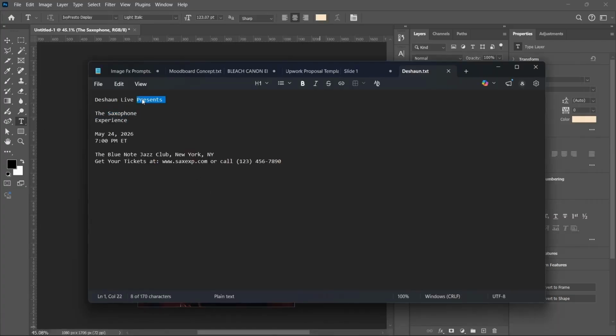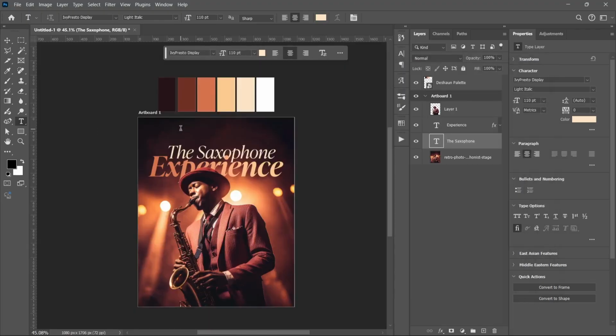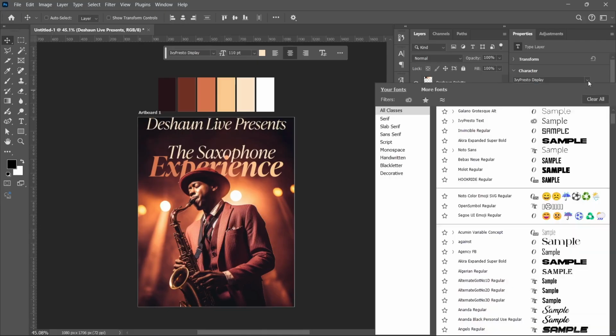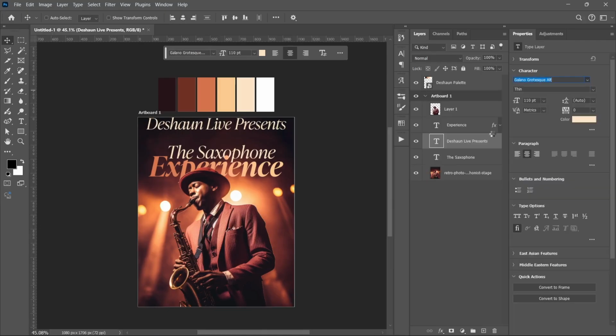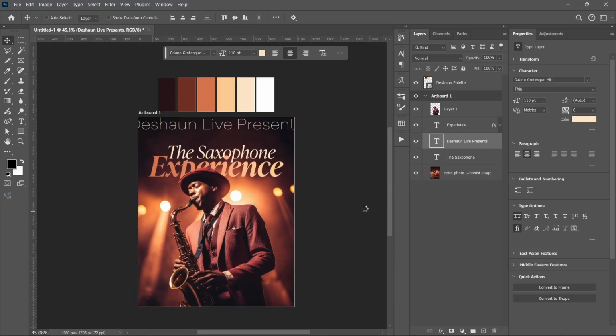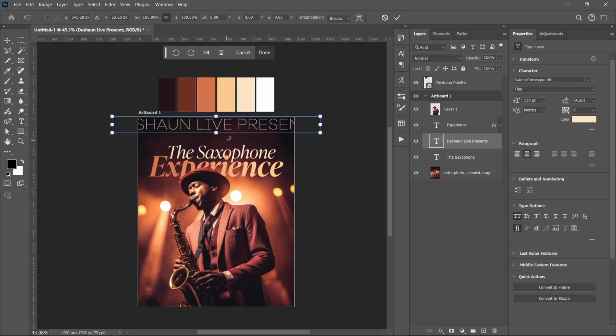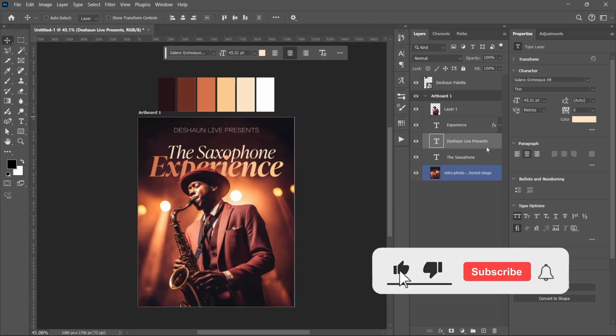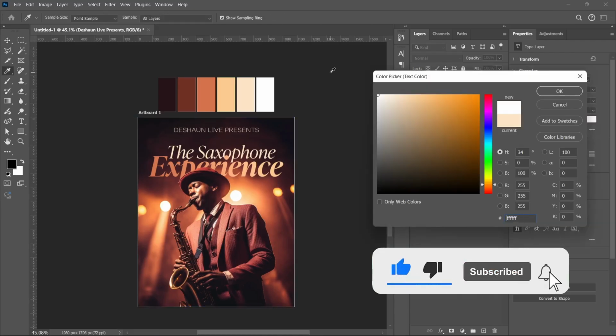I'll go and copy the top text, which is Deshaun Life Presents, and I'll paste it in, and I'll change the font to Galano Grotex Alt. I'll make it all capital. Press Ctrl T. Reduce the size like this, and I'll make the color pure white.